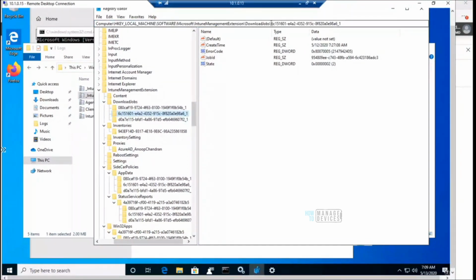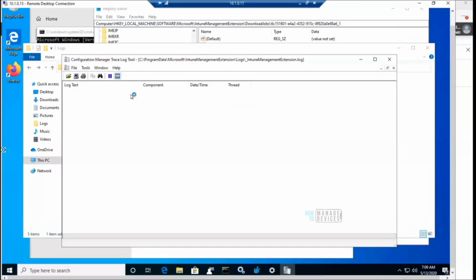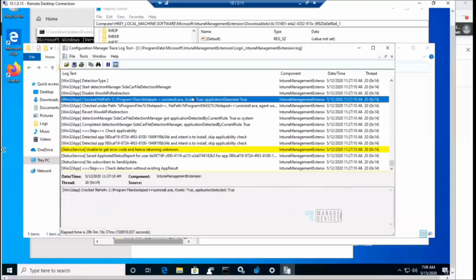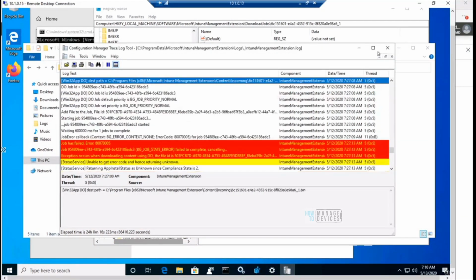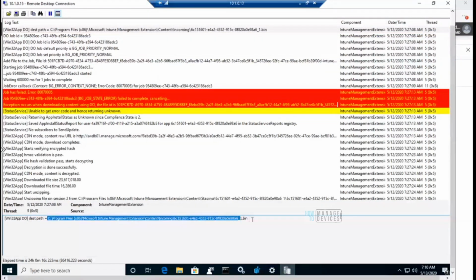So let me try some other thing. I will avoid that underscore one, and I will open up the Intune Management Extension log again and search with this download job, right? Okay, so I can find that. So it says destination path incoming, and this is the file, right?